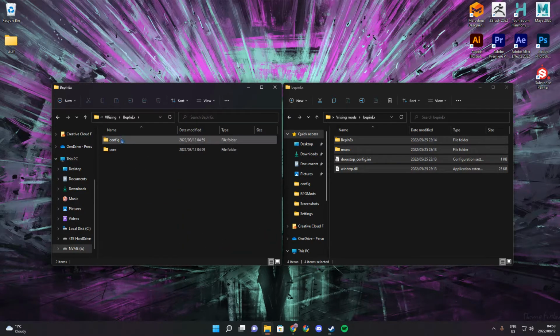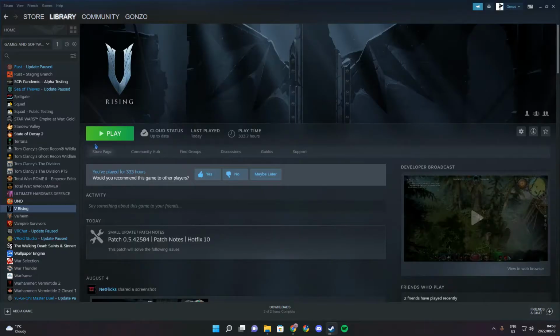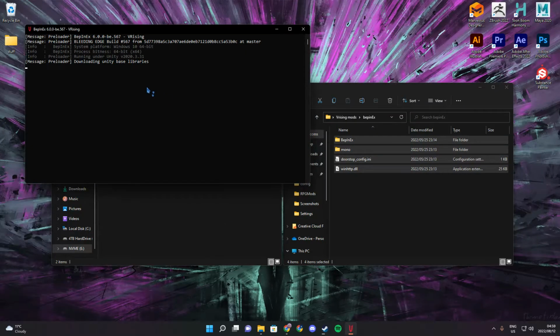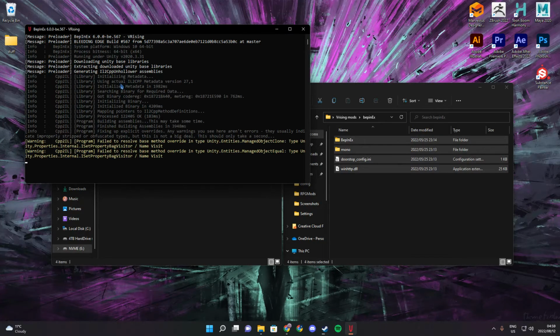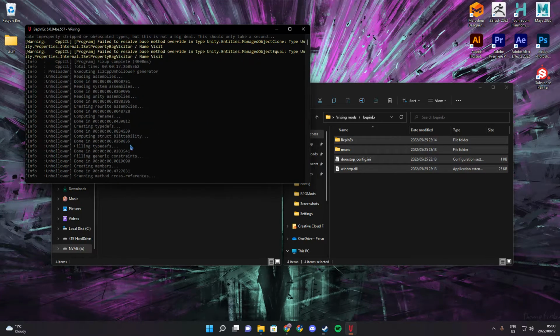So when we go into BepInEx, you can see it's just a config and core file. But as soon as we launch vrising, it's going to start installing the mod. So you can see this black window is going to pop up. It's just installing everything. You can see BepInEx 6.0 and so on. Don't worry about any failures or errors that pop up. It should just go past it.